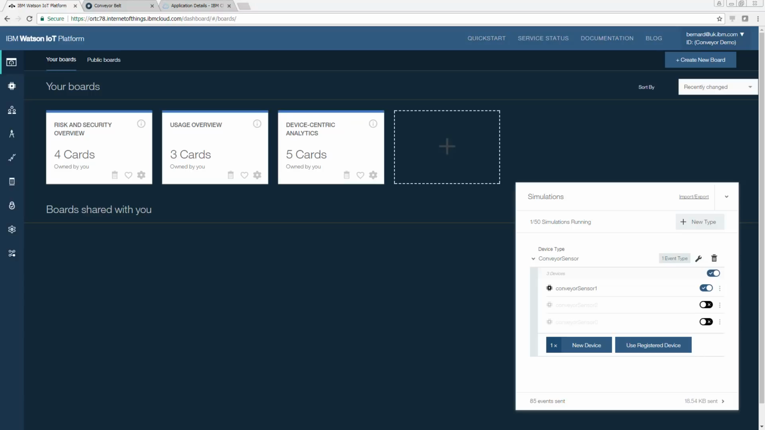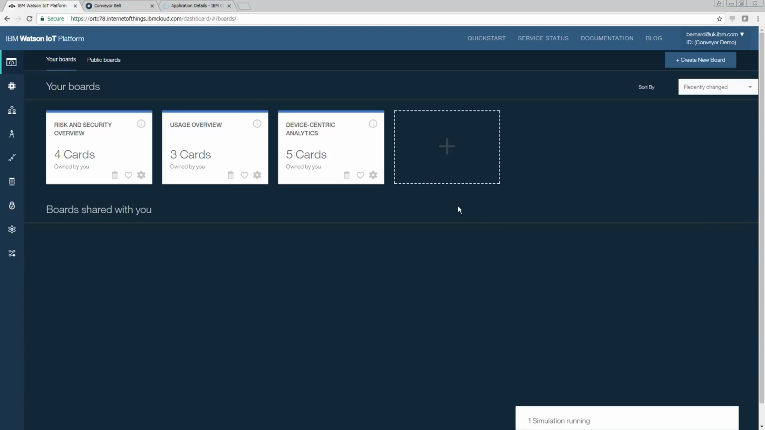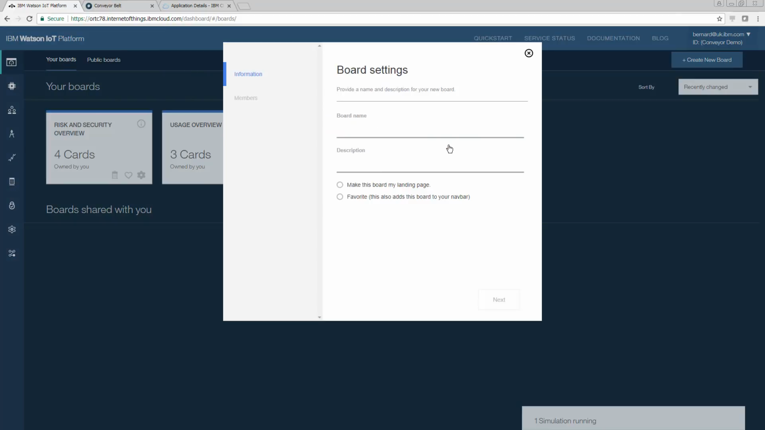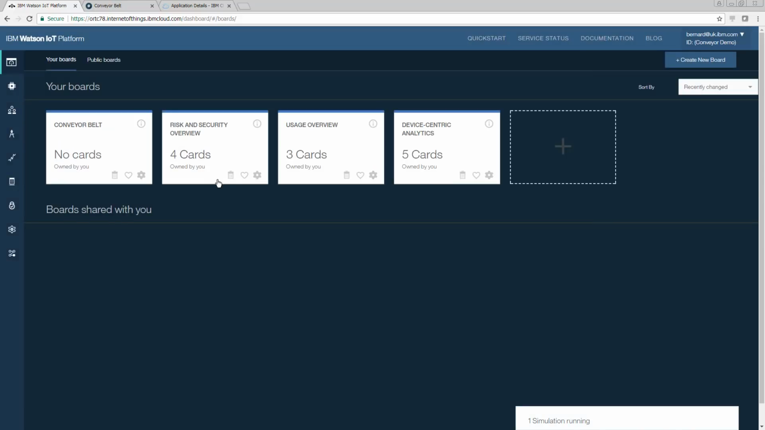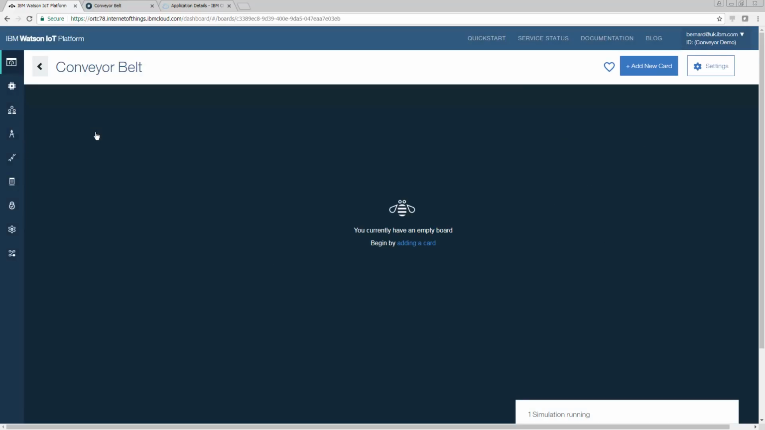Let's create a dashboard that will allow us to easily view the data that we're now sending in with our simulation. Here I can create a new dashboard. I can give it a name. I can choose to make it my landing page or make it a favorite. I can choose who to share it with. I can share it as read-only with everyone or add individual users. Okay, so I've defined a new board.